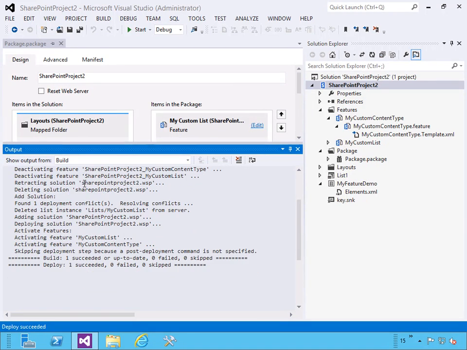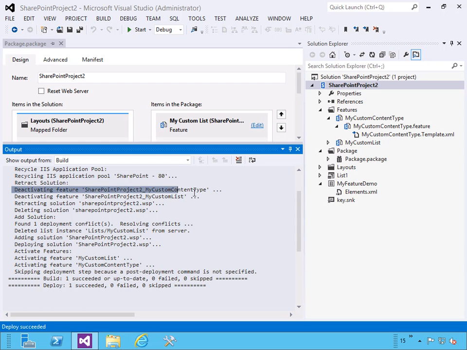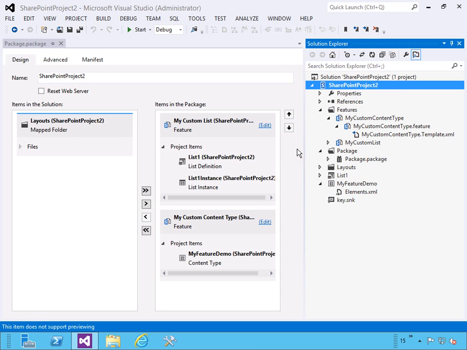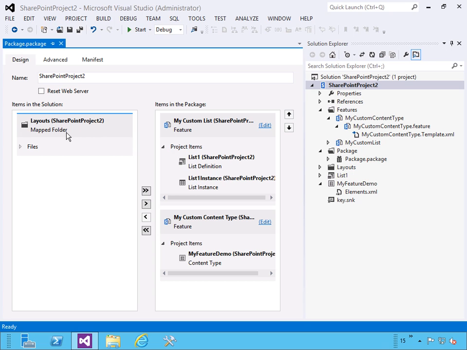Then it retracts the solution. It's deactivating the existing features. Here's our solution being retracted, then it deletes it. Then we're going to add it again. So here's the part where we found the conflict, we resolved it. Part of the resolution is deleting that list instance. Now we're adding the solution and then deploying the solution, from the solution store in the farm out to the web servers, in this case just one server, and then it's activating features. So here's our two features, and that's it. We left this out, so the layouts page did not get deployed.